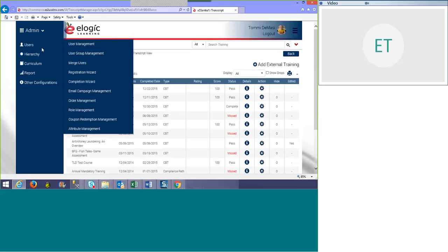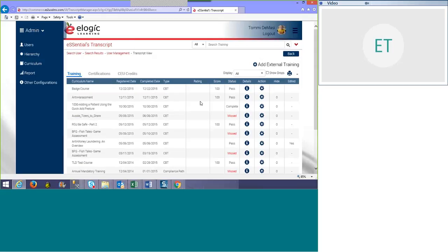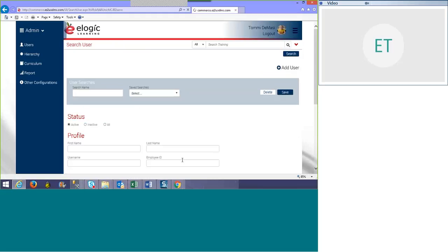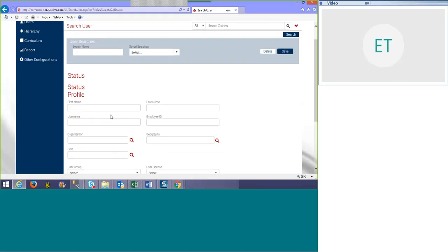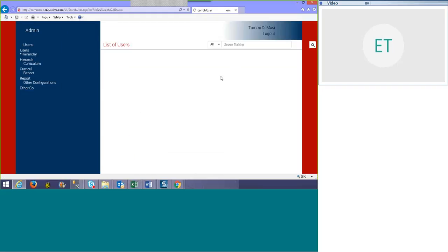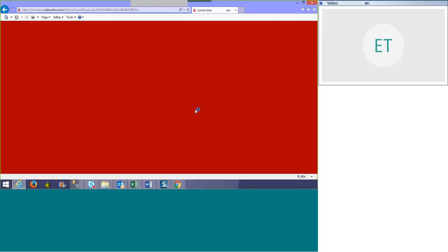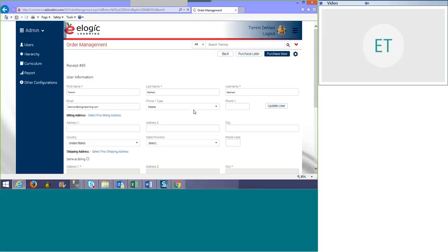Now let me go over to order management. For those of you that are e-commerce and using order management, I just wanted to show you that the look is a little different when you're adding a new order. So if I add a new order, it'll take me to my search page so I can find my user. Click on my user by clicking on their last name, and it takes me to my order page.